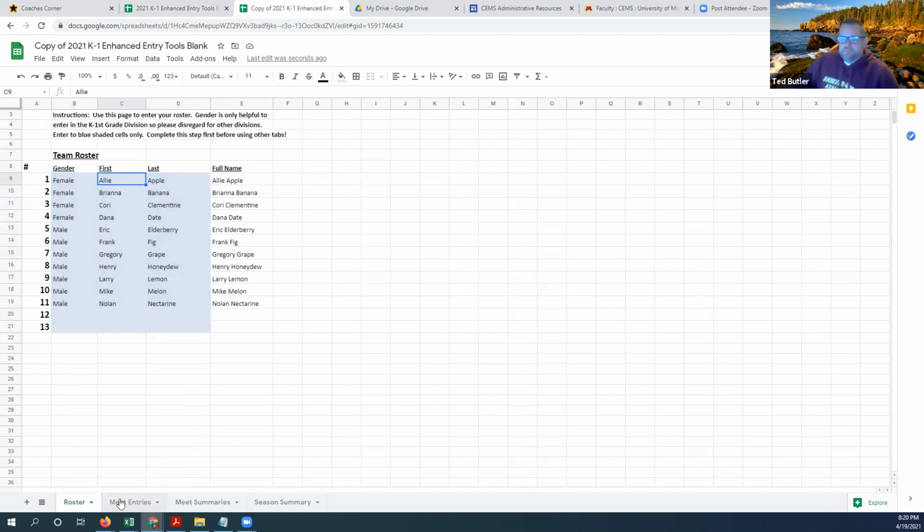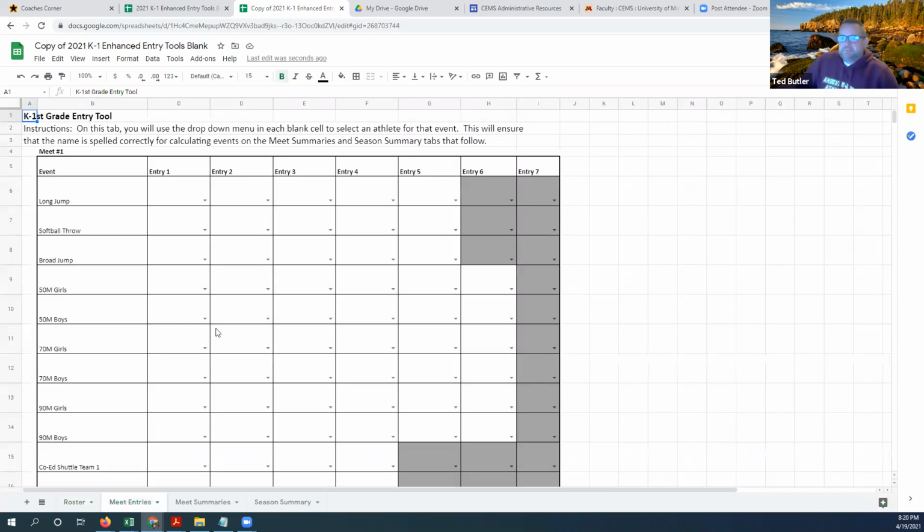So with that, I'm going to jump over to my Meet Entries tab. And this is where I'm actually going to set up for each meet, first beginning with meet number 1, who is going to do what events. Now, remember, the goal here is to have each athlete do 4 events at each meet. And that's 3 running events, including relays, and 1 field event each.